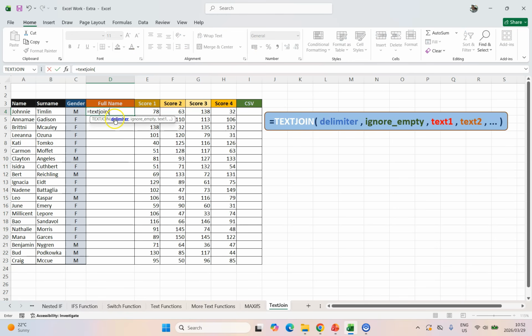And what do I want my delimiter to be? I want it to be a space. So I'm going to put double quote, space, double quote. That tells it I want a space between the two, and I'm going to press comma. And do we want to ignore empty cells? You can say TRUE or FALSE. I don't think it matters because I've got values in all cases, so we're going to say FALSE for that one.